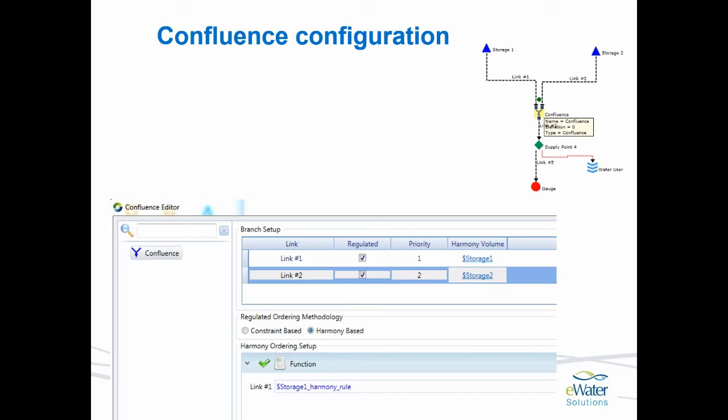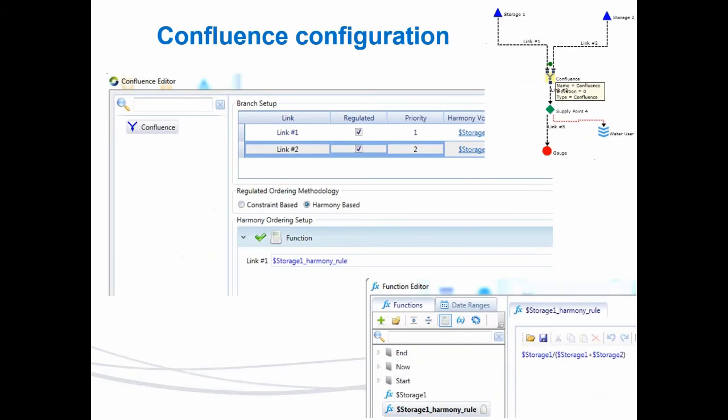With the harmony-based method, we actually share the water between link 1 and link 2. Again, the minimum and maximum constraints are complied with, and then the balance of the order is adjusted according to the harmony rule. So in this case, I've said we've got a function, storage 1 harmony rule, and storage 1 harmony rule looks like this down on the bottom right-hand corner.